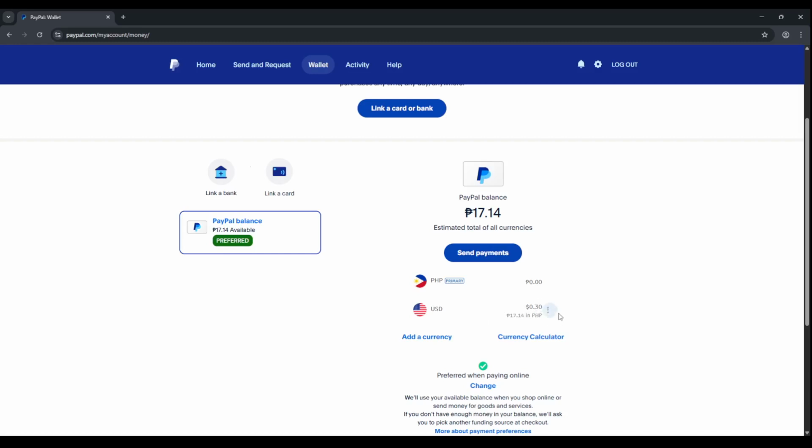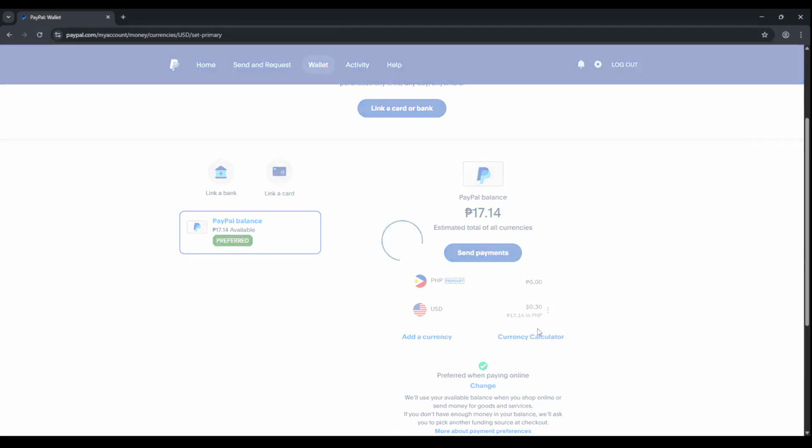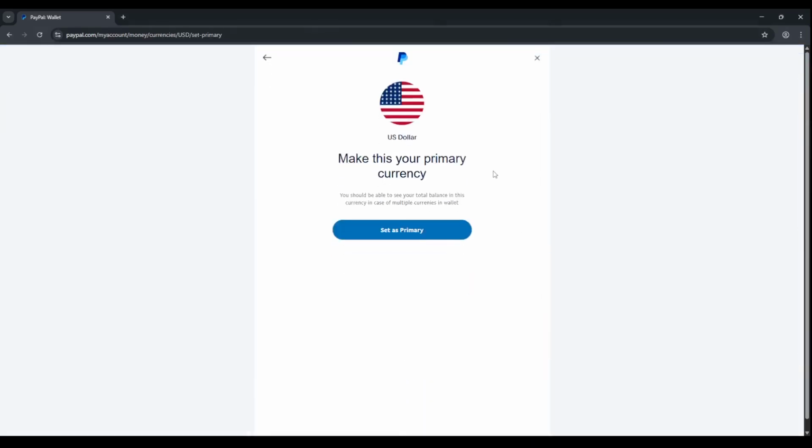On the currency details screen, tap Make Primary. Setting a currency as primary tells PayPal to treat it as your default for future activity. This is different from converting funds on the spot for a single payment. You can still pay in other currencies when needed, but your account will prefer the one you set here.